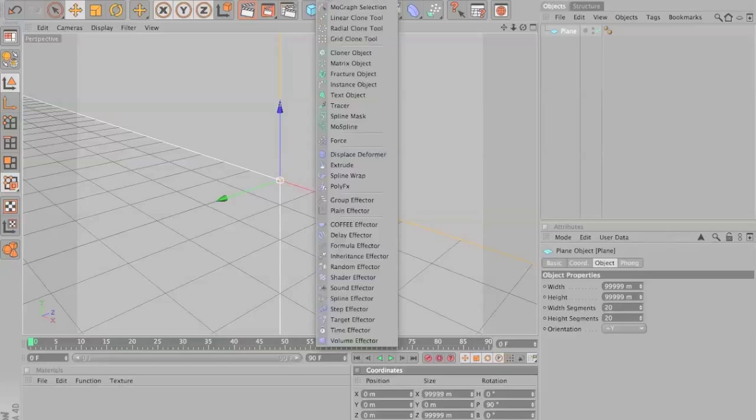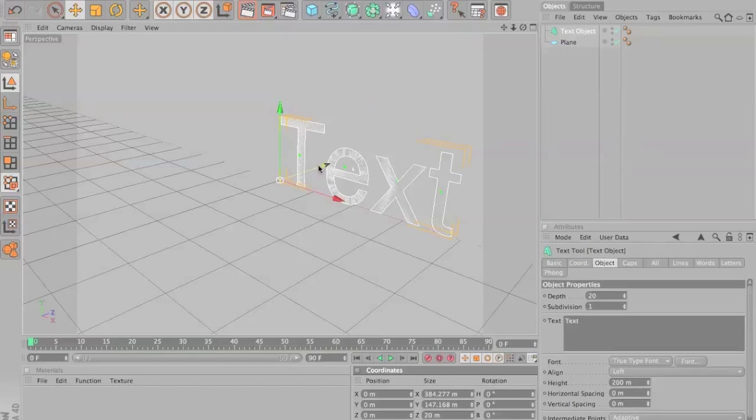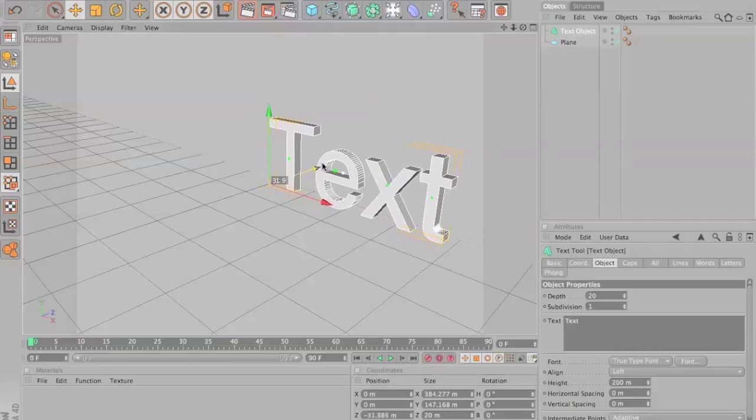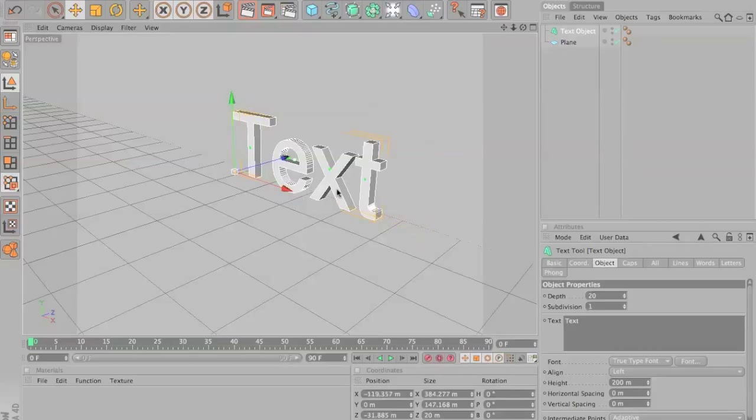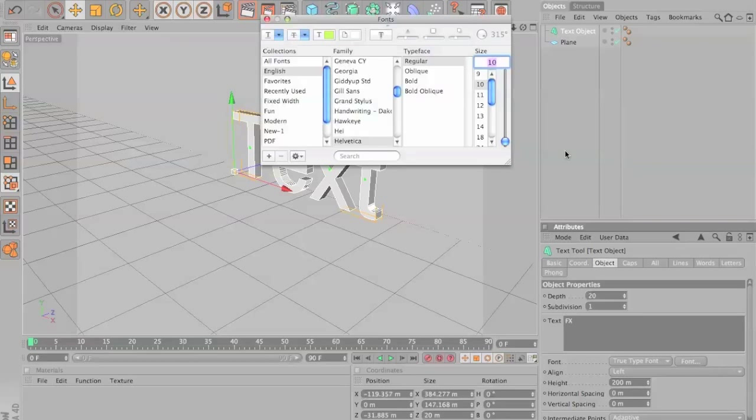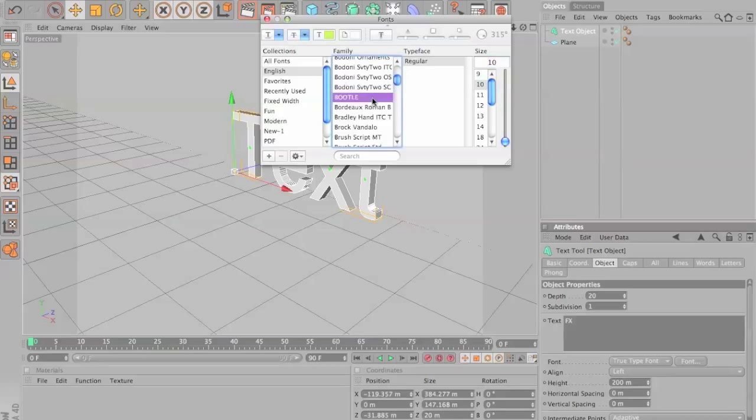Next thing is MoGraph, text object. Pull that out, move that in, and then you can type in whatever you want, and put FX, just for show. And then I'm going to get a font, any font will do. If you want to know, I'll do this Beatles font.